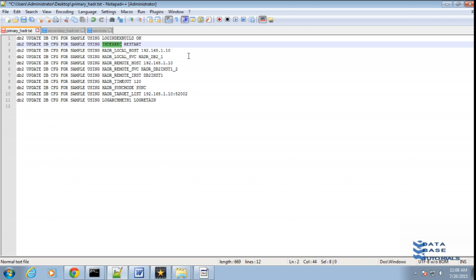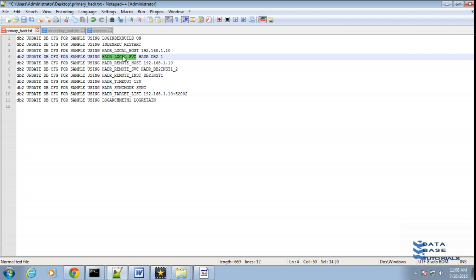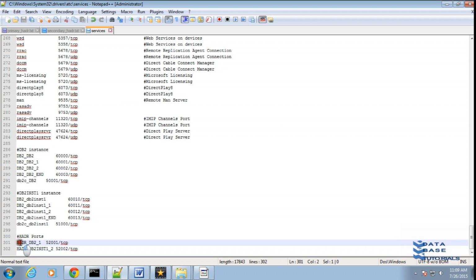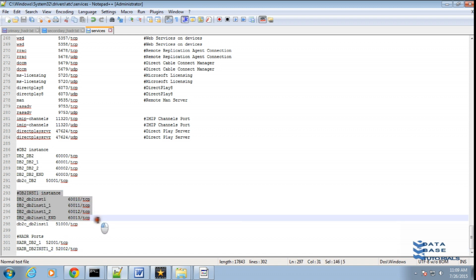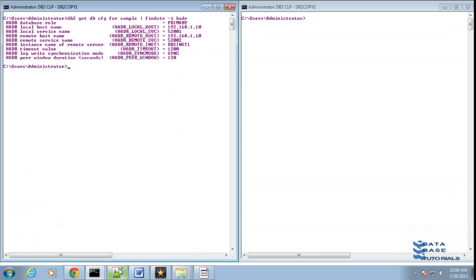HADR local host is nothing but the primary database server IP or hostname. Local service: for this HADR, I have taken two ports called HADR_DB2 and HADR_DB2INST1. These are the two ports which are dedicated only to the HADR process. These are my DB2INST1 port details, and these are my DB2 instance ports. Okay, now let's see. Remote host is nothing but the standby IP address or hostname.